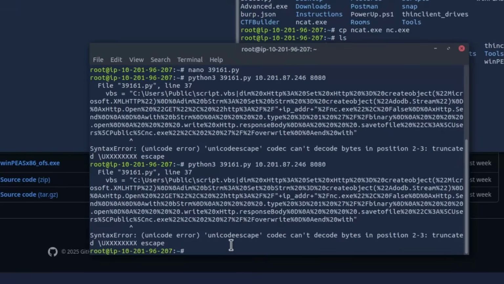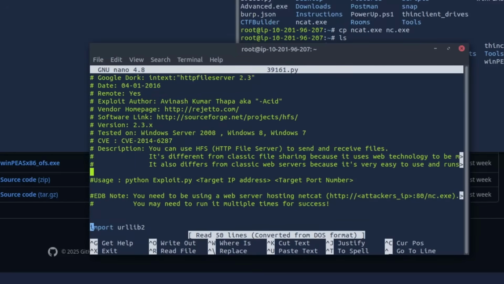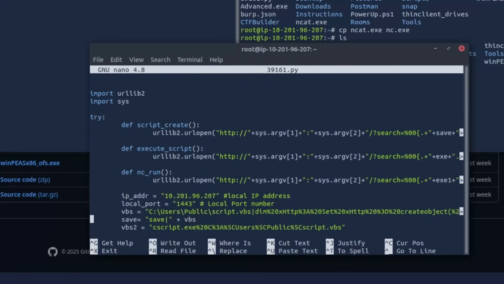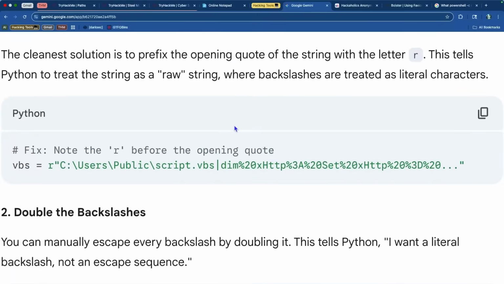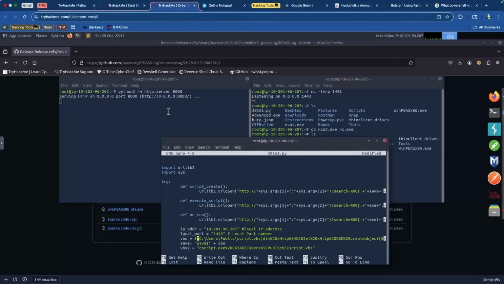So another thing that we now need to do is fix this file one more time and go to line 39, which has that one VBS variable. Probably the easiest way is to change it into a raw string. Or, excuse me, is it a formatted string or a raw string? Let me see what Gemini told us. It said to put R before the opening quote to turn it into a raw string.